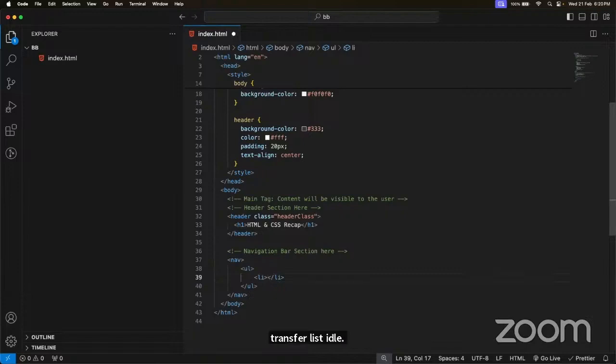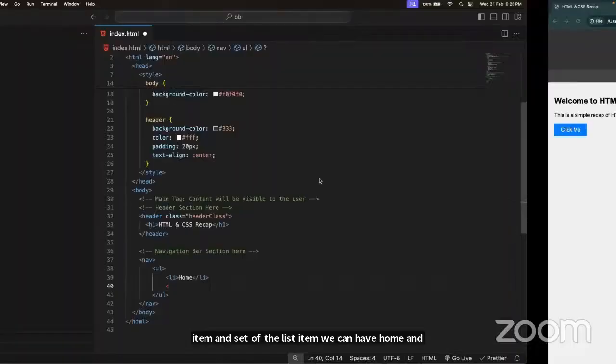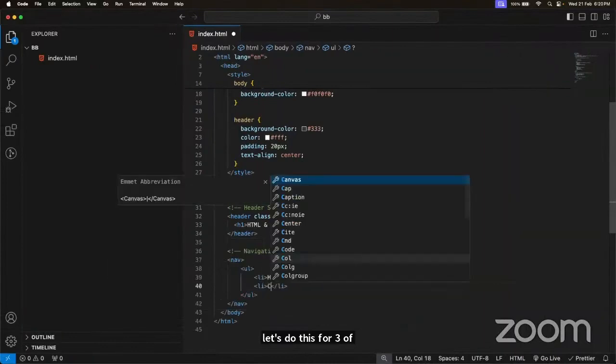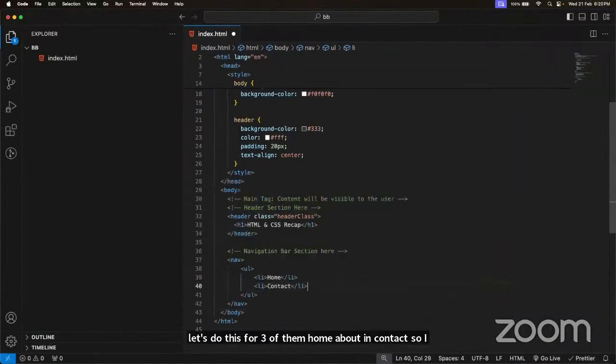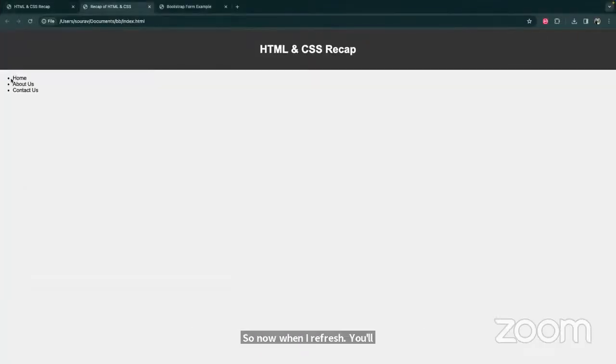Inside of the list item we can have home, and let's do this for 3 of them: home, about and contact. So I can have li, this will take in a contact, and I'll take one more li, which will be, let's do this about us maybe, and let's do this as contact us. So now when I refresh, you will see that we get this sort of unordered list in place over here.